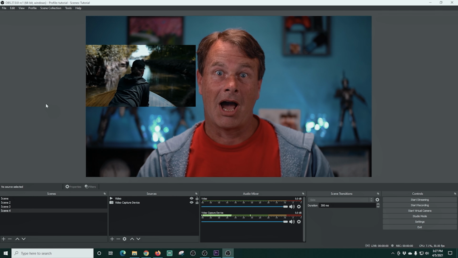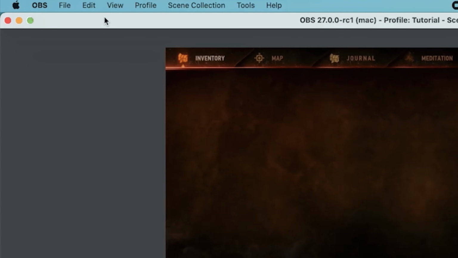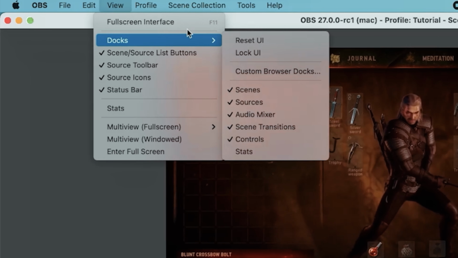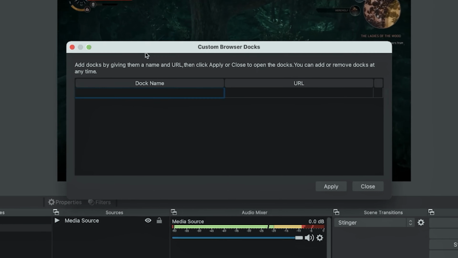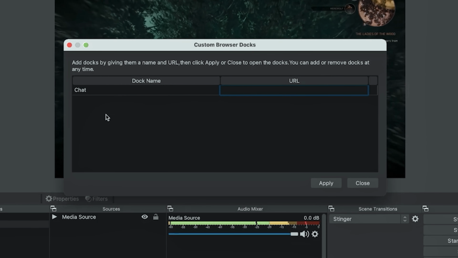So that one's awesome. My Mac brothers and sisters have been waiting a long time for this, but it's finally here. The Mac browser dock feature. Epic. The first thing you'll notice is I'm on a Mac. And to get the browser dock to work, we go up here to View, and we're going to go to Docks and Custom Browser Docks. And I'm gonna put the name of my dock in here. We're gonna call this one Chat. I'm gonna show you how to add a simple chat dock.